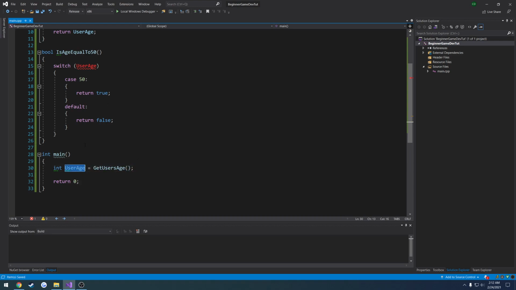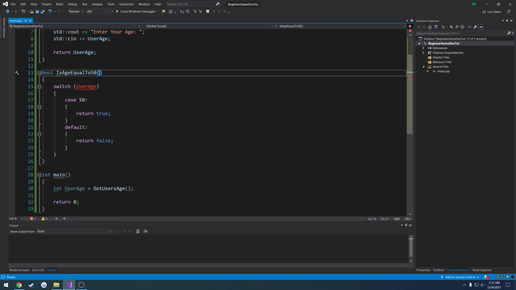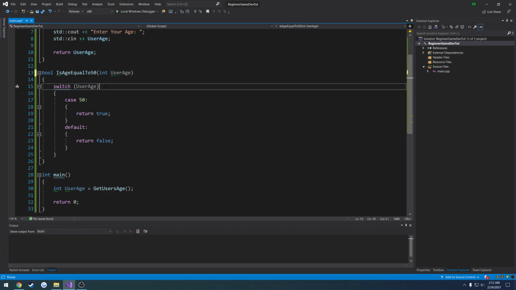Now how do we get user age into this function here to check whether or not it is equal to 50? Well, this is where we use parameters. So we're going to use these parentheses here as our parameters. This is where we pass our parameters in. So what we can do is we do the type that the parameter is going to be. In our case, it's an integer. And then we have the name. In my case, I want it to be user age. And as you can see, that fixed this error right up.